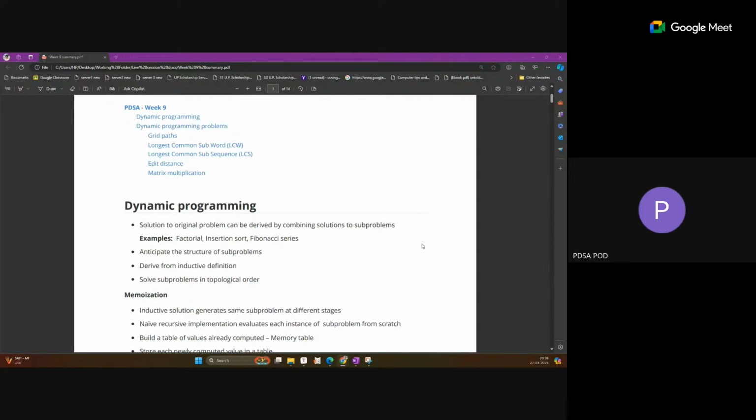Regarding the DP things, dynamic programming is a different approach to write algorithms to solve a problem. Similar to the greedy approach and divide and conquer approach we have already seen, these are actually algorithm design techniques: how we are designing the algorithms and how we are solving the problems based on this.